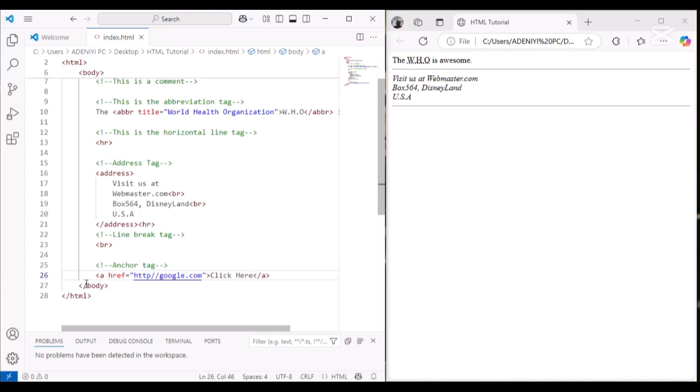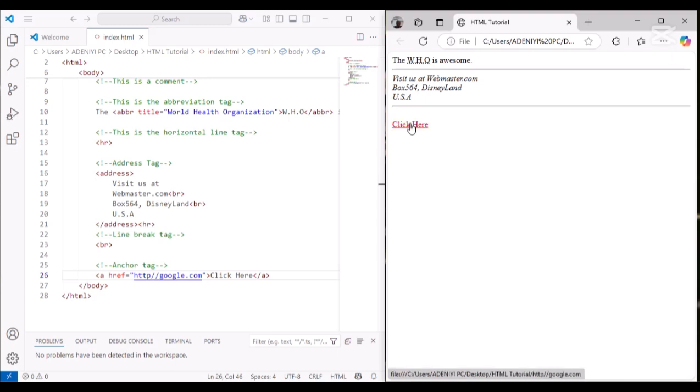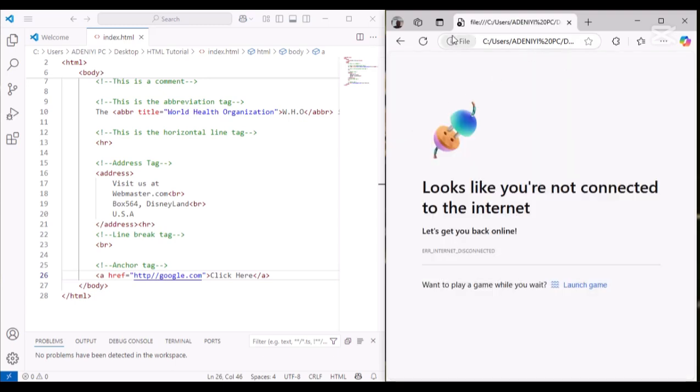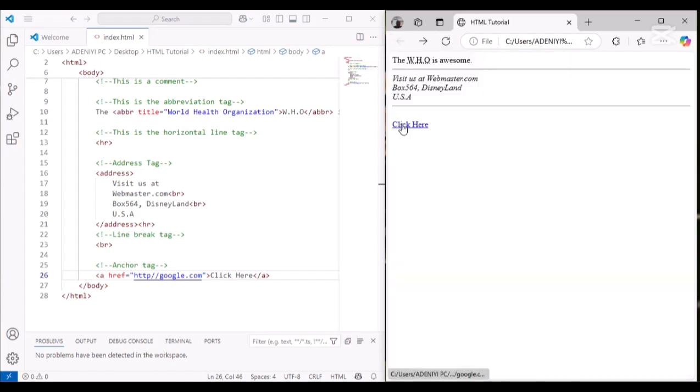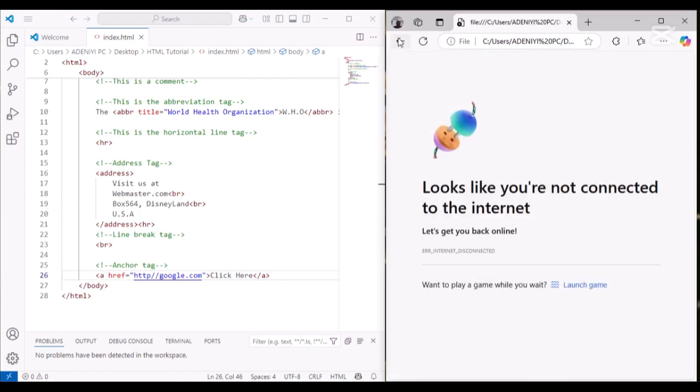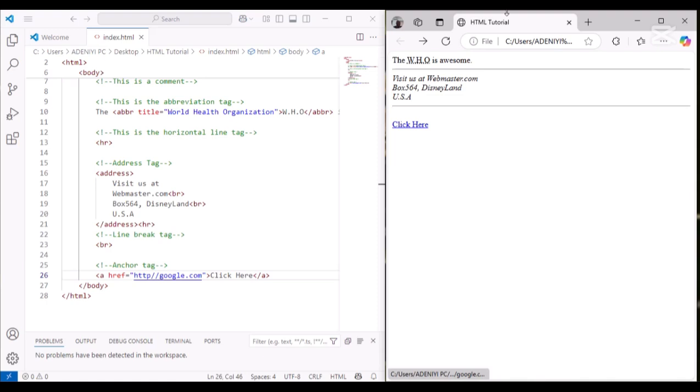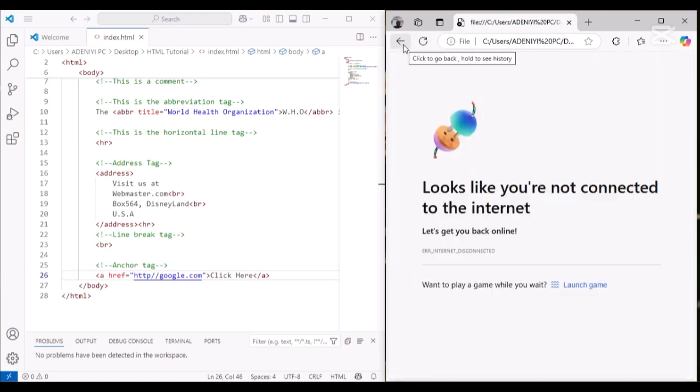You're going to be making use of this tag a lot, especially when you're doing a standard website where you have to link a lot of web pages, and we are actually going to do that. So if we reload, we see that this gives us a link, and if we click it, I do not have internet connection right now, my internet is down, but if you watch carefully, this page actually turns to Google. So it's taking us to Google, but I'm not connected to the internet.